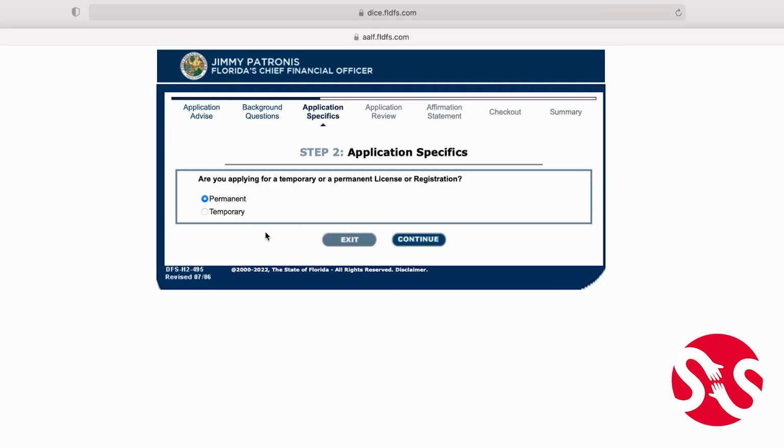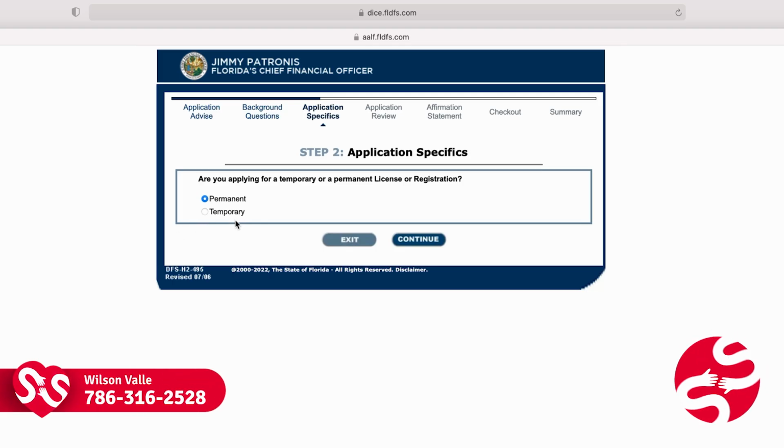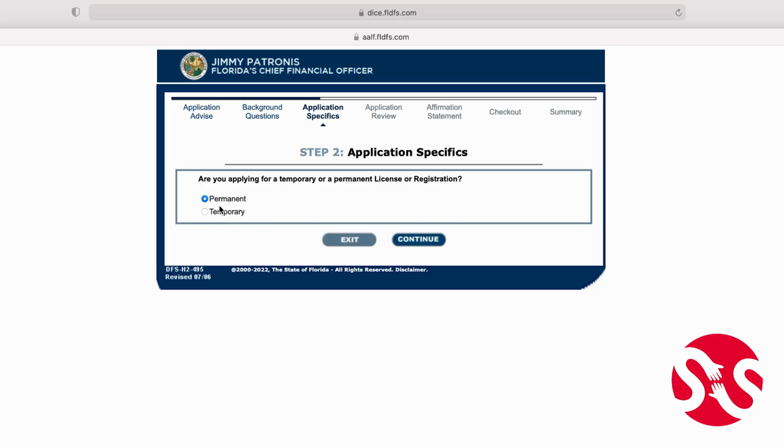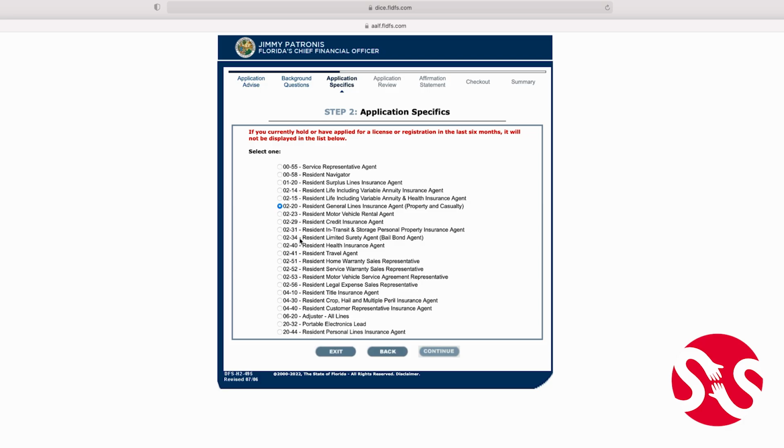In Step 2, select Permanent. The temporary option is only for individuals who hold a pre-license and have not passed the exam. In that case, the temporary license will be valid for 6 months. If the person has already passed the exam, they will select Permanent. Enter the corresponding license number, 214, 215, 240, or 220, depending on the license the person is applying for.